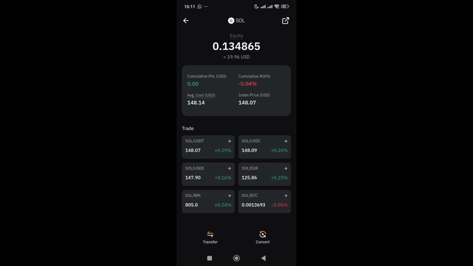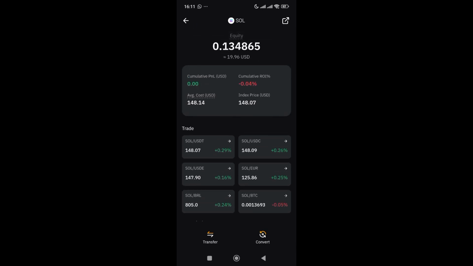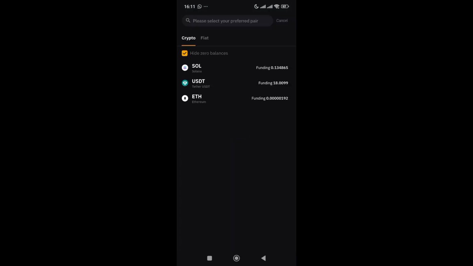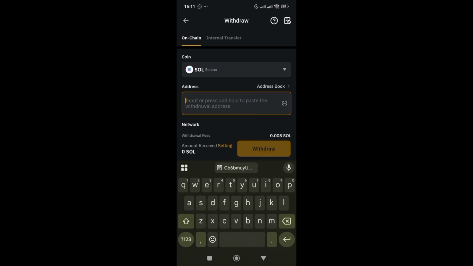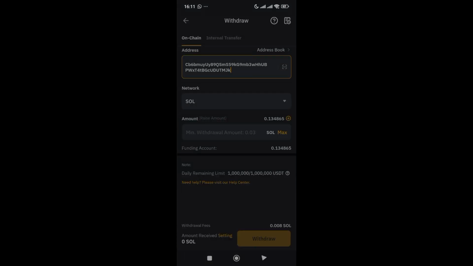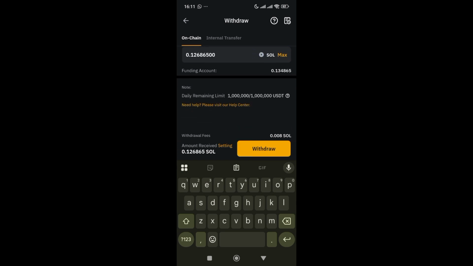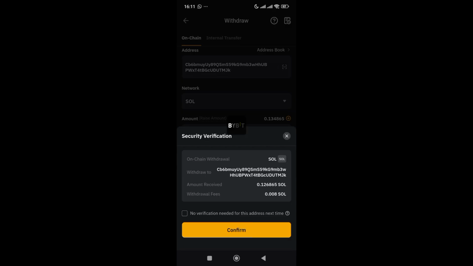So you have to go back by clicking on assets. Then when you get to the home page, click on withdraw. So tap on SOL. Then insert the address you copied from your Phantom wallet. Remember the coin should be SOL, it's on top. Network, so be careful about this. Put the amount. I'm going to do max. I want to take everything. Click on withdraw. And I will confirm.